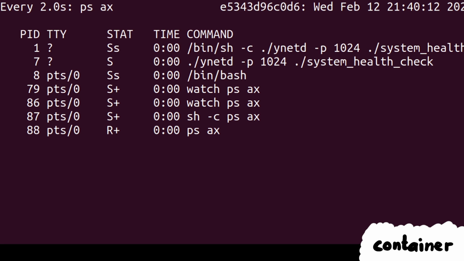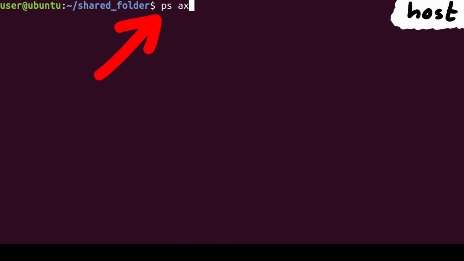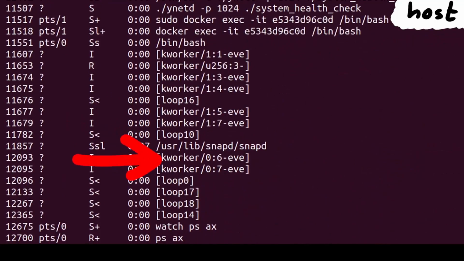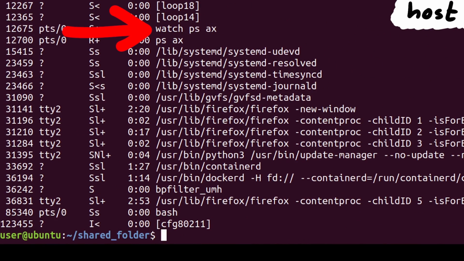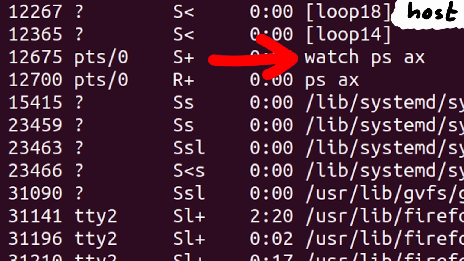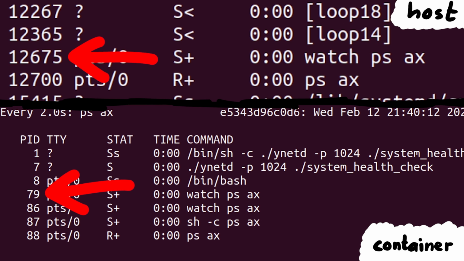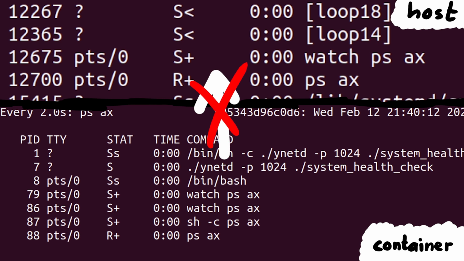Now let's look at the processes on the Linux host. There are a lot more processes, a lot, but if you look very closely, you can find a mysterious watch ps ax process. What? It has the PID 12675, but inside the container it has the PID 79. This should be your first evidence that the Docker containers are not VMs. They share stuff with the host system. There's a certain level of isolation between the host and the container. I mean, inside the container you can't see the host processes, but clearly it's not like an actual VM.